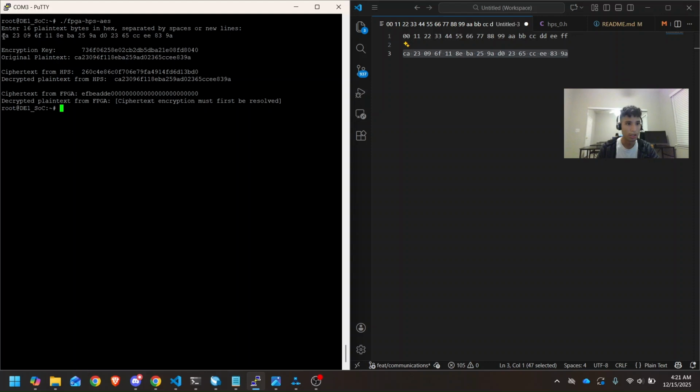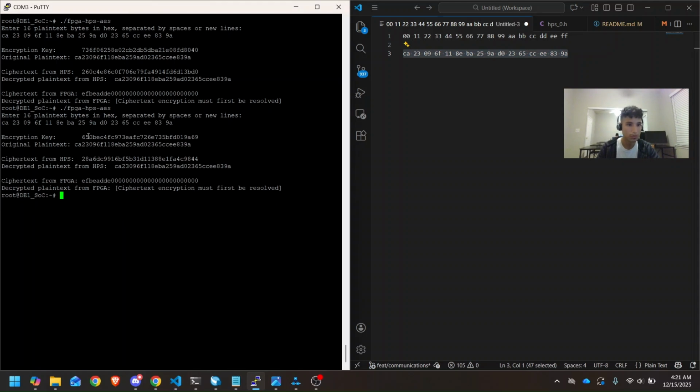And there you go. The user provided plaintext is here, read successfully, decrypted successfully on the hard processor. We're still seeing the default value of dead beef that I had set for a reset value. If we want to check again to see that the encryption key is being produced randomly at every runtime, you can see that the encryption key here, 650BEC, differs from 736F, etc. And that concludes the project demonstration.